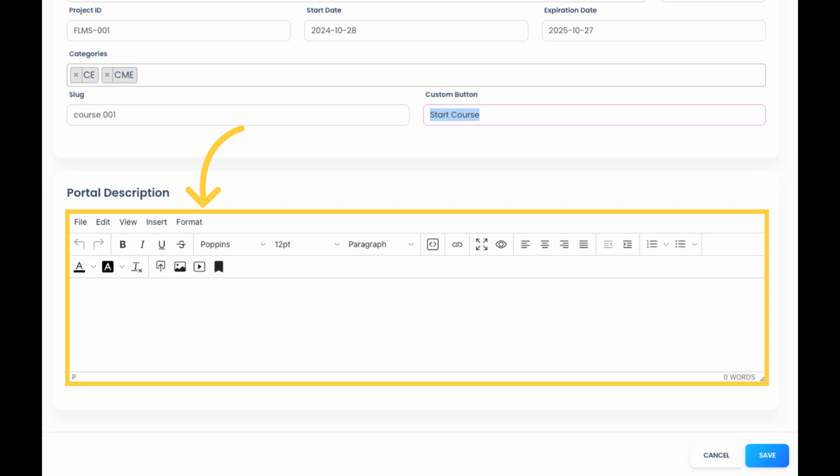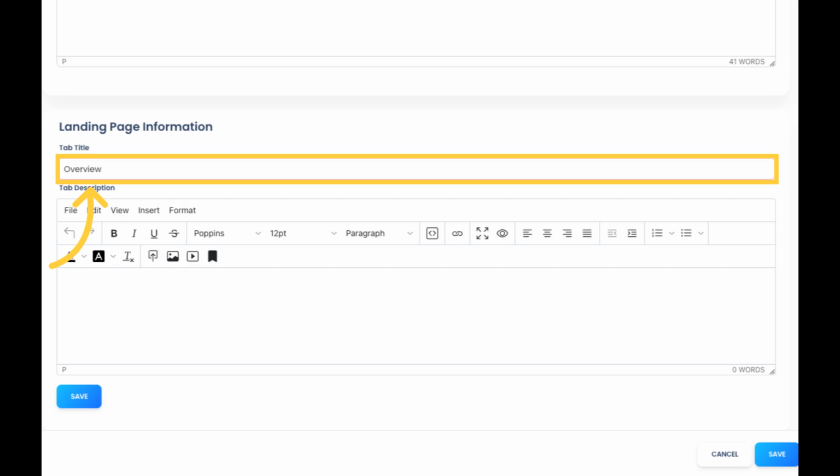The portal description is a short description of the course that will appear beneath the course image on the student homepage. You can use this field to give students a brief overview of what they will learn if they enroll in this course. A maximum of 500 characters will be displayed. Use the landing page information fields to provide course details to your students, such as statement of need, learning objectives, target audience, etc. Course information can be displayed all on one page, or it can be divided among multiple tabs.